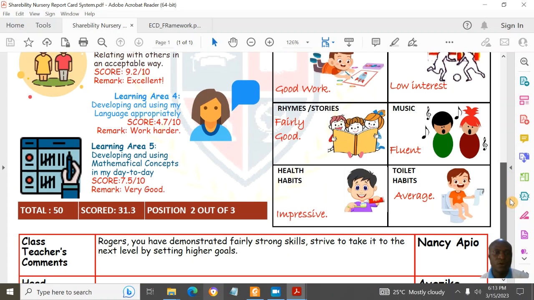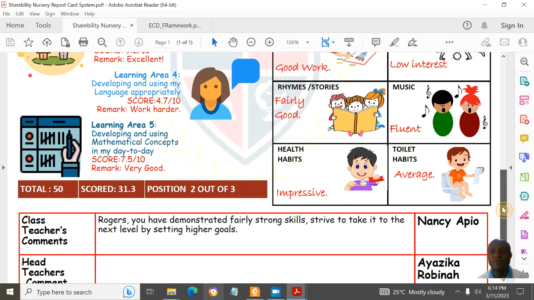So for each of the learning areas, we have graded them out of 10. So you can have a mark out of 50, but you can decide to grade them out of 100 and have a total out of 100 and get what the learner has scored. The position: some nursery schools don't want to position learners, while others still position, maybe because that's what parents want. So the provision for position is there, but it can be removed or left there as needed.